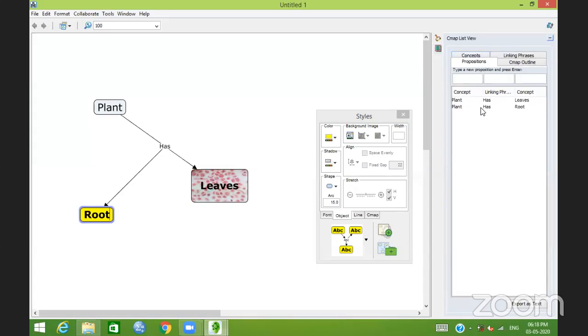So proposition, as I told, means 2 concepts linked with a phrase. So here we have 2 concepts, plant has leaves, plant has roots. So you are getting these concepts listed here. From here you can have a thumbnail view of what concepts you have used. It will be listed here, and here you can see 3 boxes. What does it mean? This box is for one concept, this is the second concept, and the middle one is for the linking phrase.